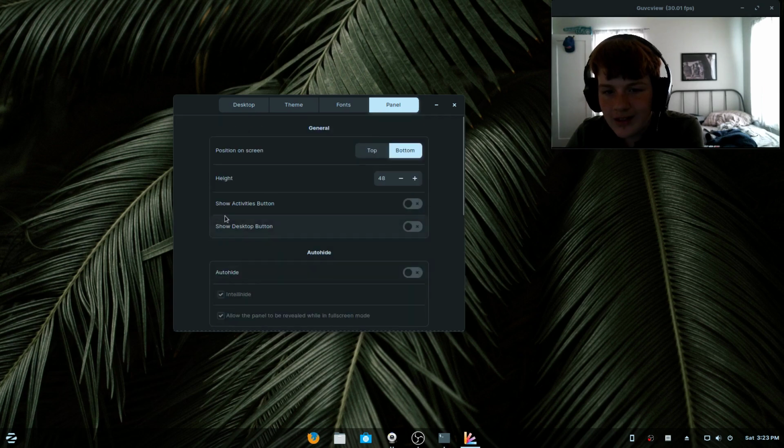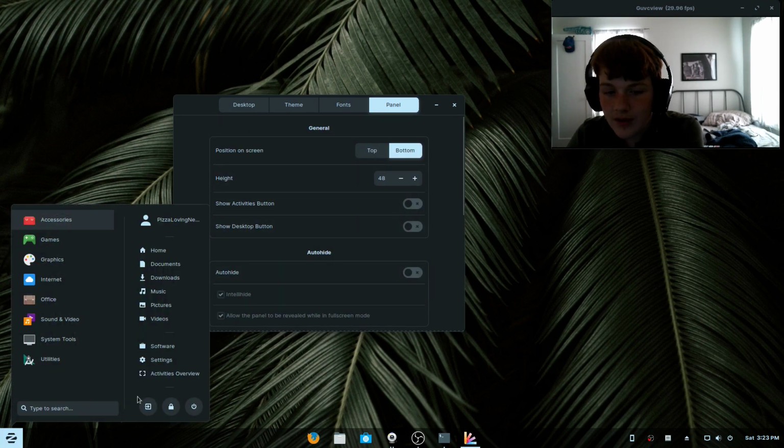You don't need a button for the Activities view because it's inside the Start menu. So you can add it if you want it, but yeah.